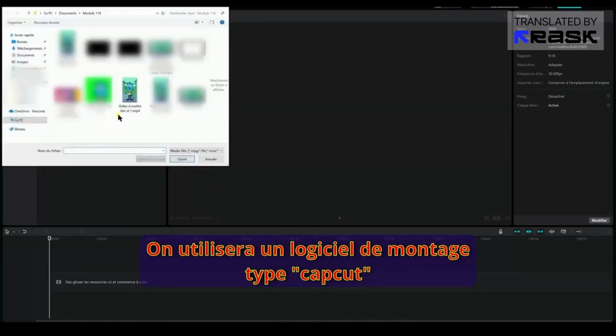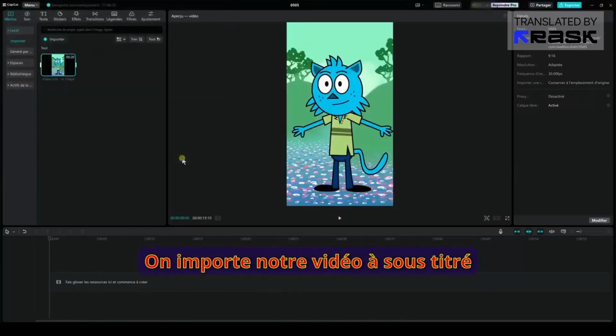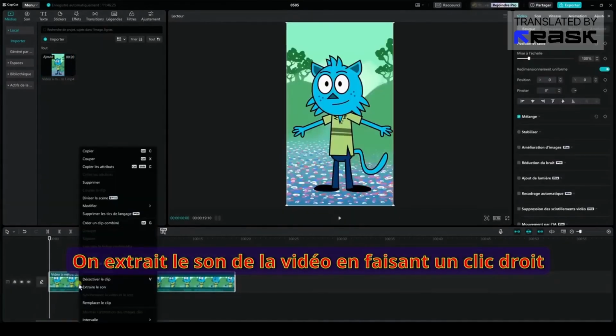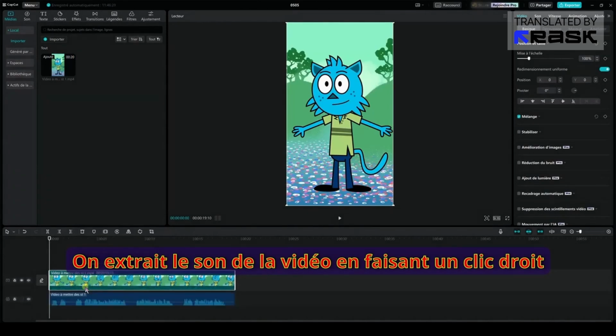We'll use an editing program like CapCut. Import the video to be subtitled. Drag the video into the timeline. Right-click to extract the sound from the video.